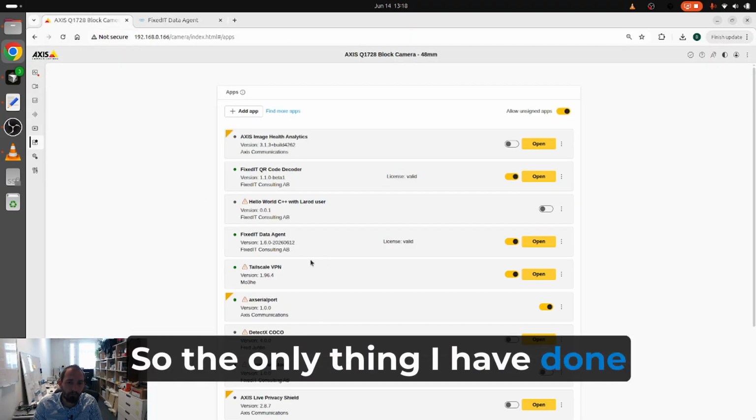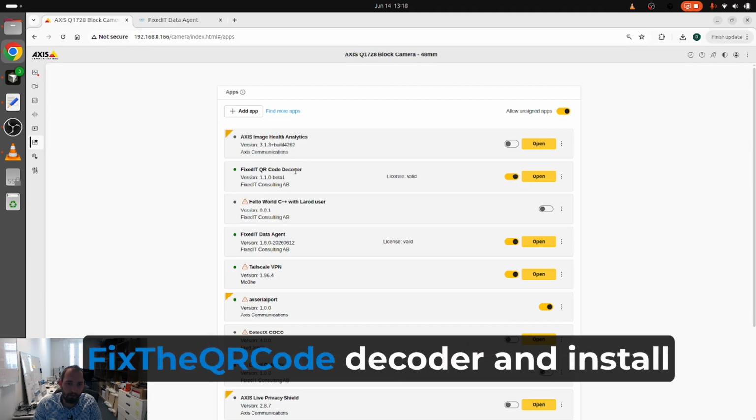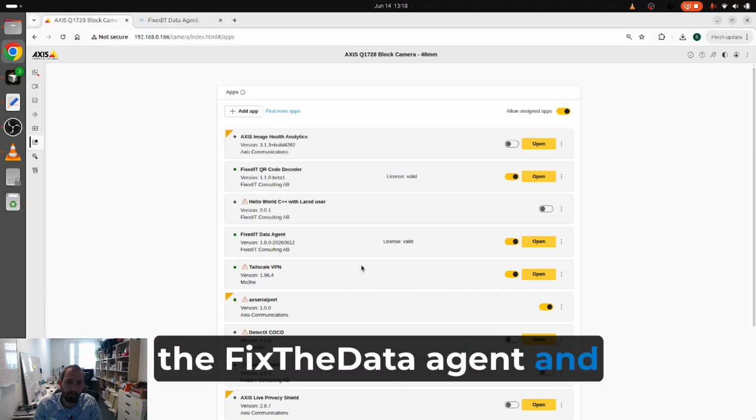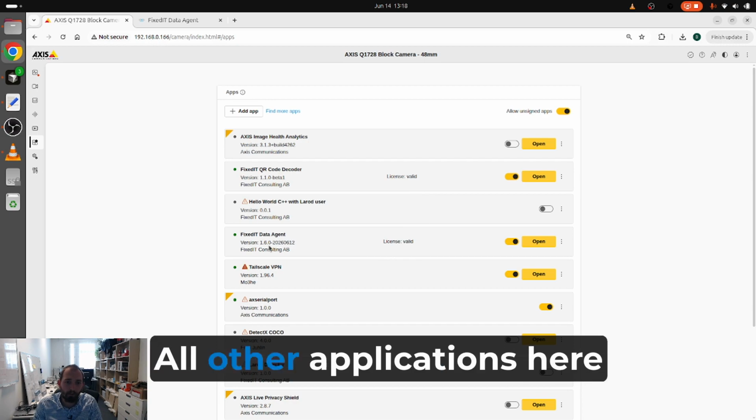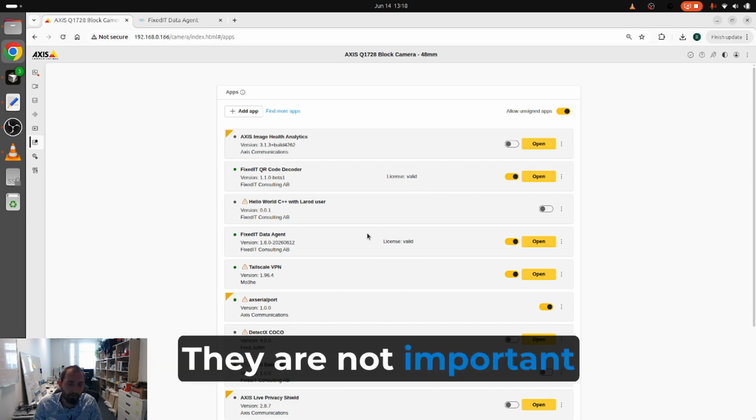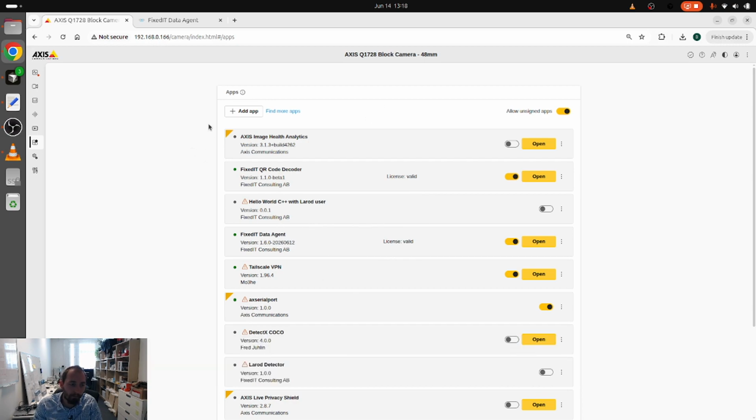The only thing I've done so far is to install the FixedIT QR code decoder and install the FixedIT Data Agent and activate them with one license each. All other applications here you can just ignore, they are not important for this use case.